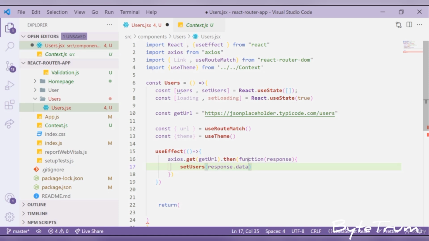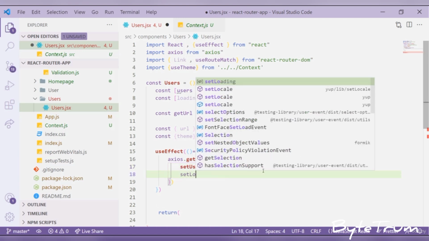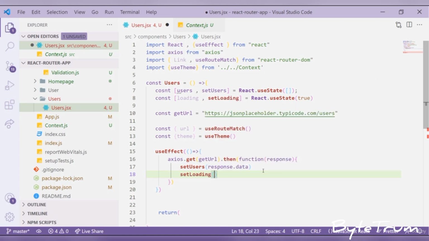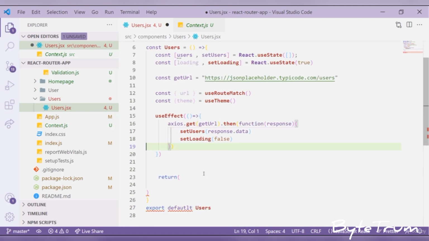All right, so we are setting our users, and when we have successfully gotten the data and set the users, then we want to set the loading status to false. So after this, we will be setting our loading status, that is setLoading to false. All right, so this is our promise chaining. We could have either used async and await, it doesn't really matter. So now we have used this. Let me just save this.